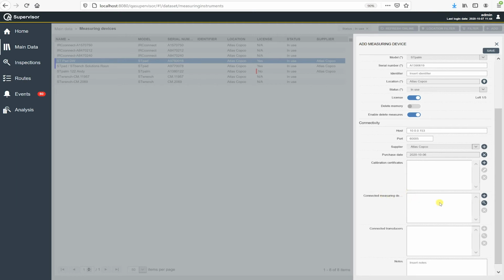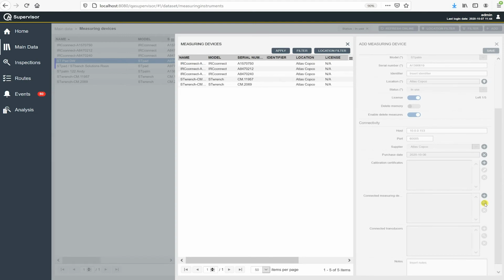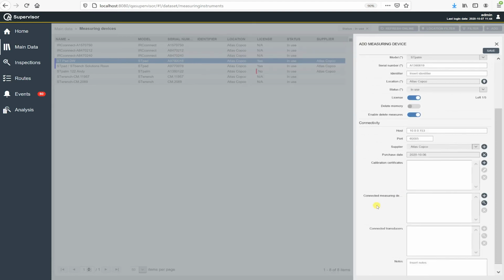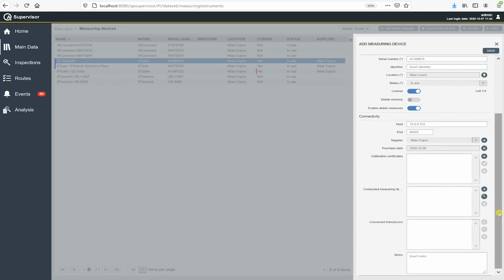and then we have connected measuring devices to this STpalm. So if I knew I was going to be communicating with an ST wrench in this case, if I needed to do some joint checks, I can go up here and select which measuring device. I'm actually going to leave this blank right now, and I'll maybe come back to this later when I decide what wrench I'm going to use or what IRC connect I'm going to use. And then underneath there we have connected transducers, and then we have a note field at the very bottom here, so we can see if we wanted to add a note to this.